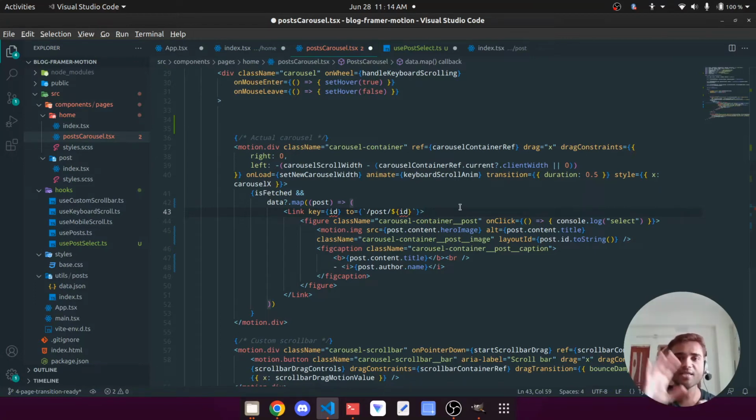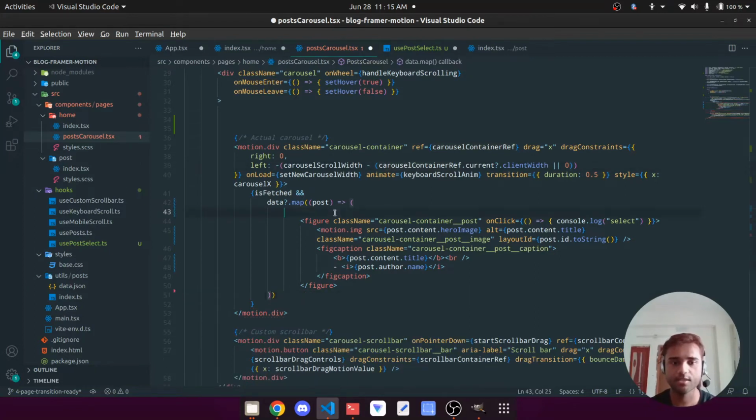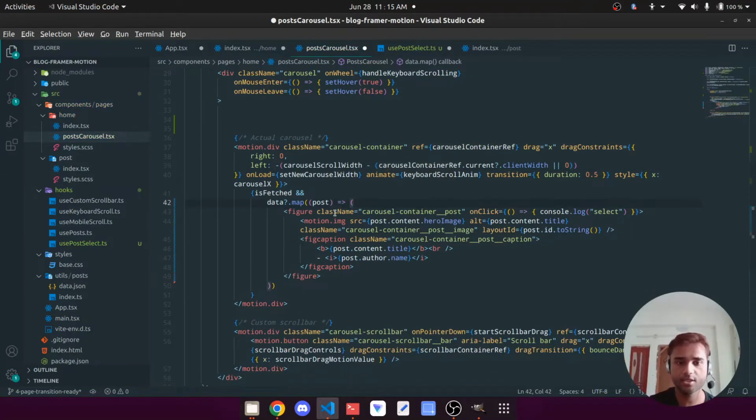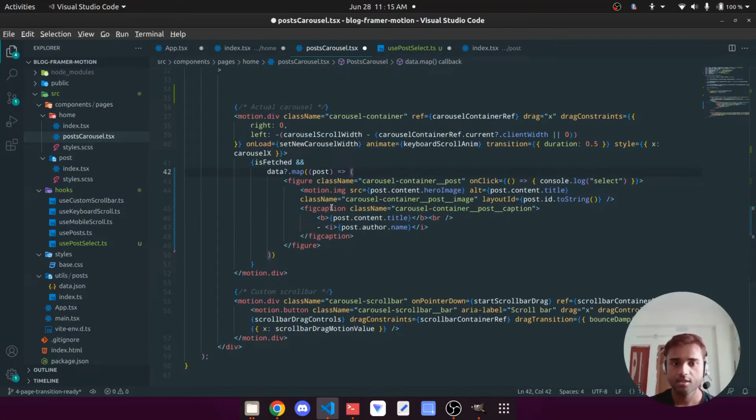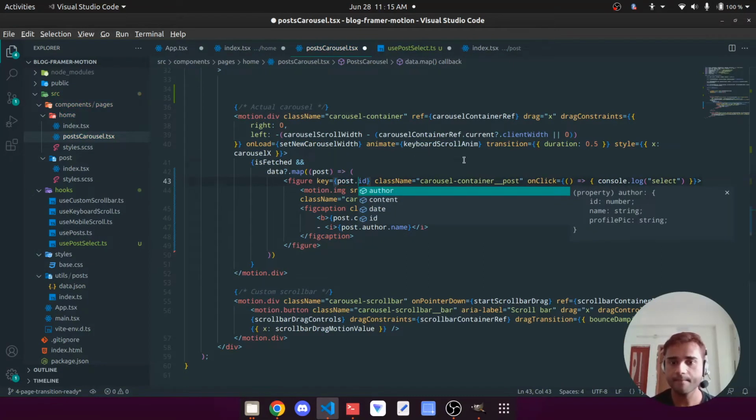So we need to take control of the navigation ourselves. We need to fire the navigation after the exit animations are done. So we can't be going with this. Let's take that out. We don't need this. We're going to have to figure out the actual page navigation on our own. Set a key, and this would be post.id.